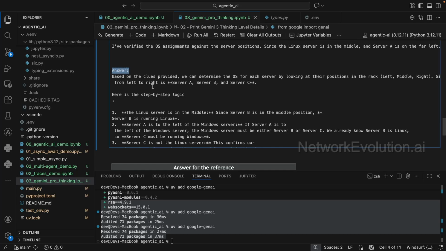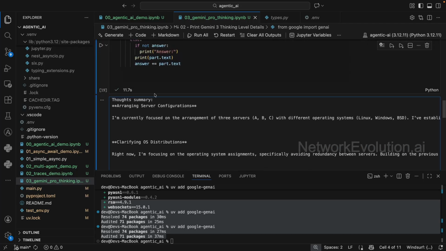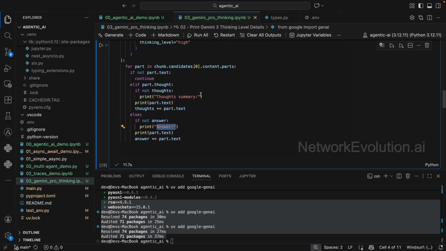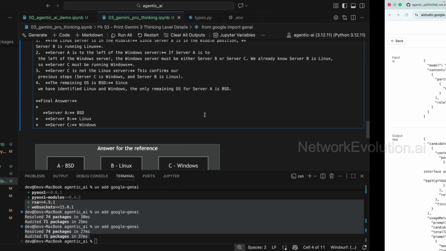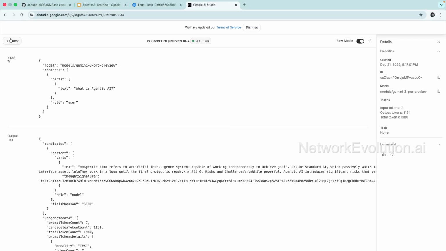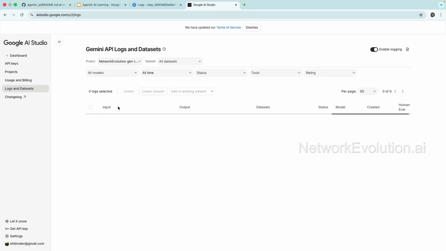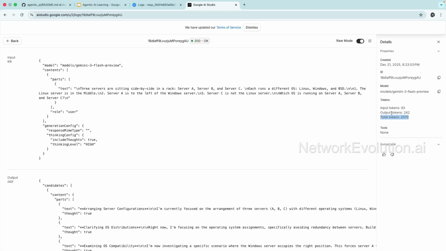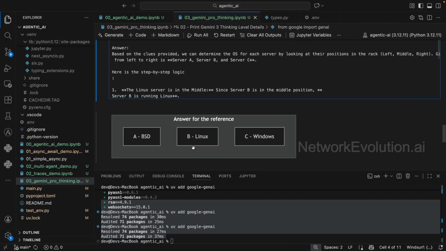This is the actual answer, and this is the thoughts summary. You can see the print statements to differentiate that. Now if we go to our logs, we'll be able to see the complete token usage. This has consumed a total of 2070 tokens.